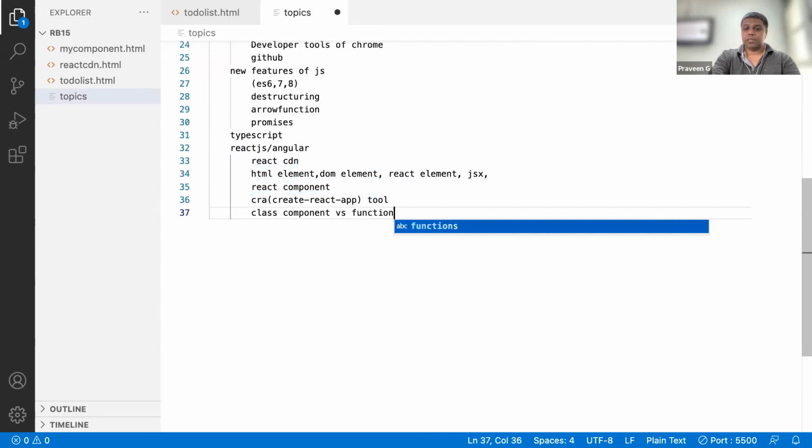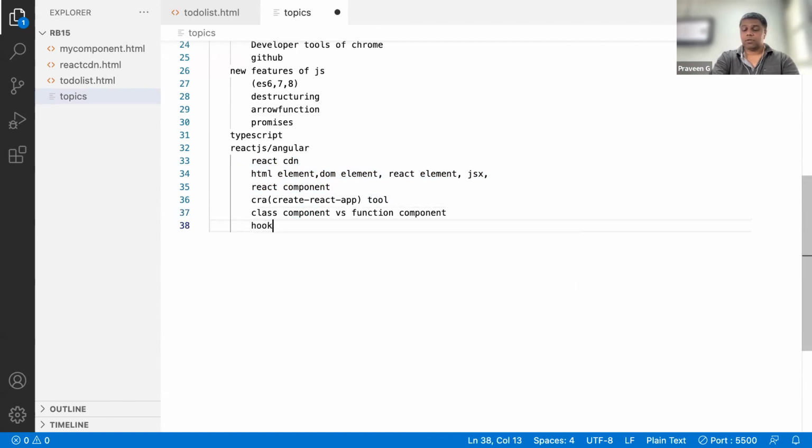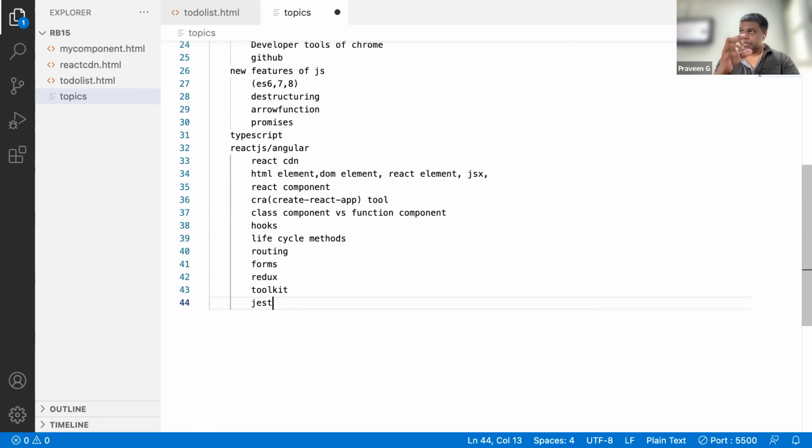After this, I will explain class components versus functional components. After that, you have hooks, then lifecycle methods. Freshers, you may not understand anything yet, but I just wanted to show you what lifecycle methods are. Then routing, forms, Redux Toolkit, and a testing framework. These are the points.